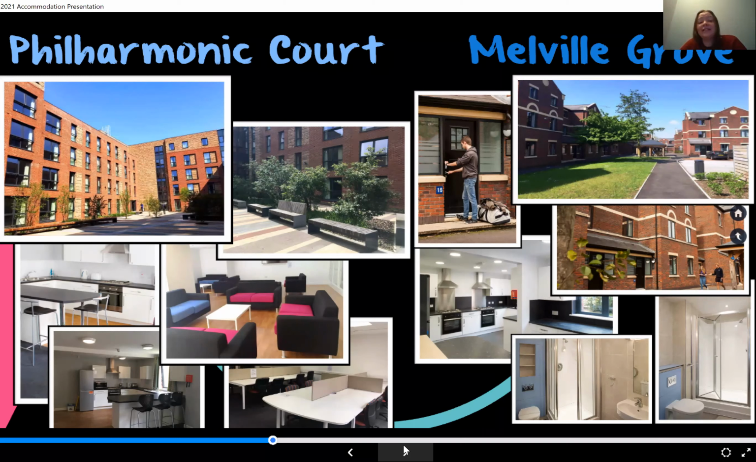It's also located just on the edge of campus and right in the heart of the cultural district. So if you're interested in theatre or museums and a bit more cultural, then it's definitely a property for you to have a look at, because you're literally a stone's throw away from some really exciting places in Liverpool.